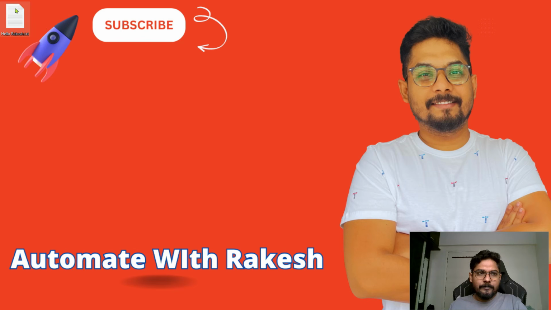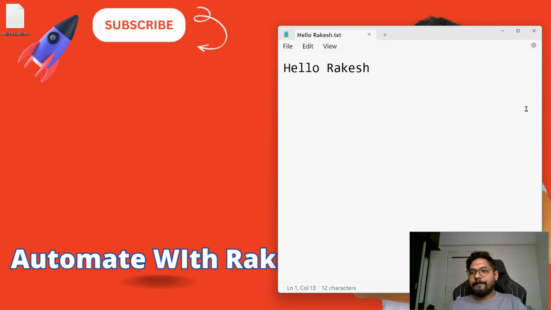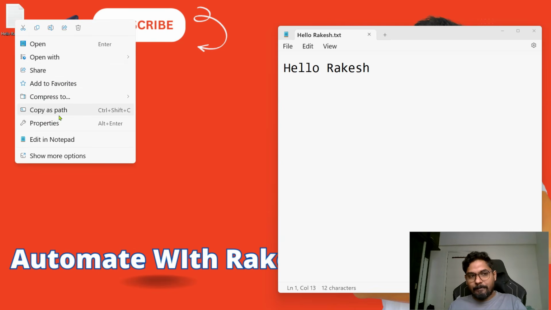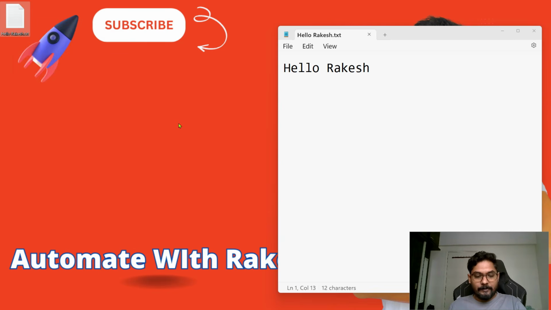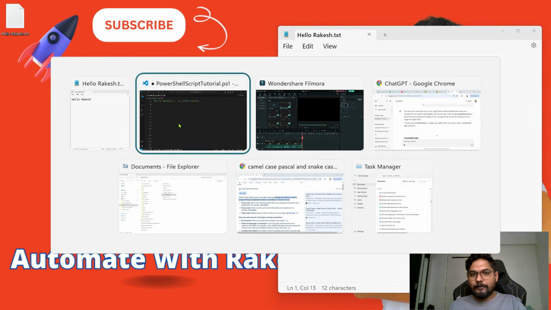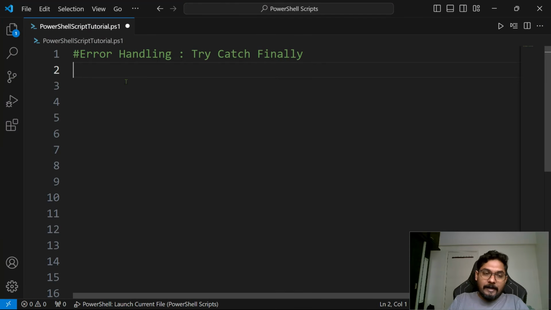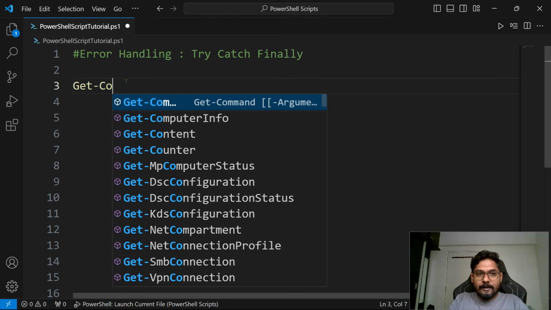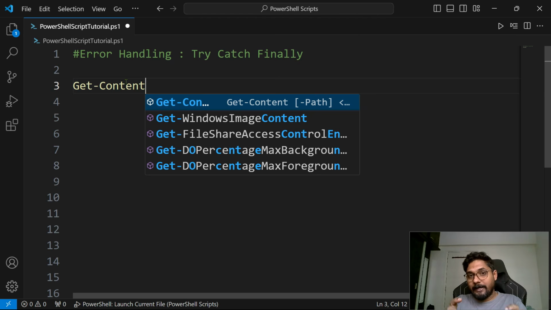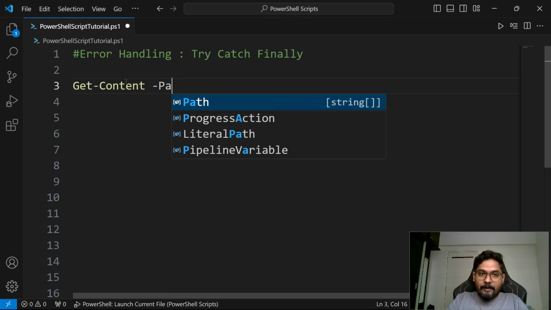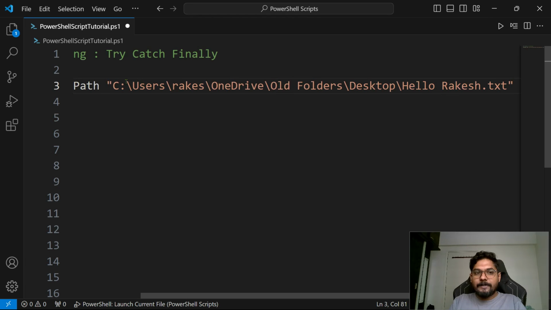Let's go to the desktop and you can see the file exists here. I'm going to right click on the file and try to get the path or the location of the file. Go back to my code and here I'm going to use Get-Content. So I would like to read the entire data that is there inside the text file. And then I'm going to say -Path and I'm going to copy paste the path. So it is going to read that particular file.